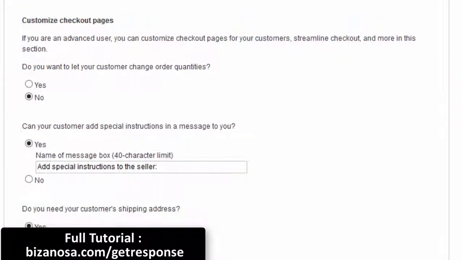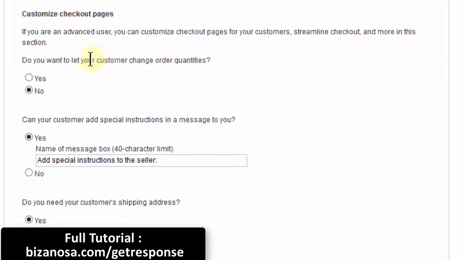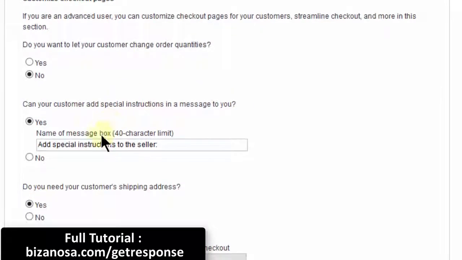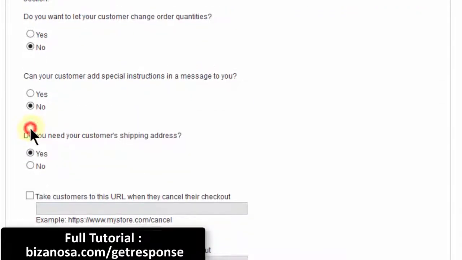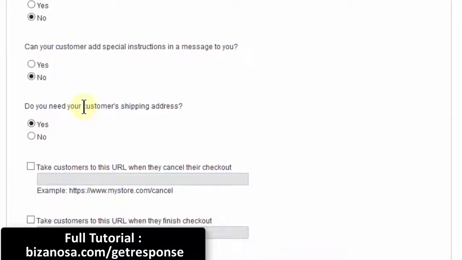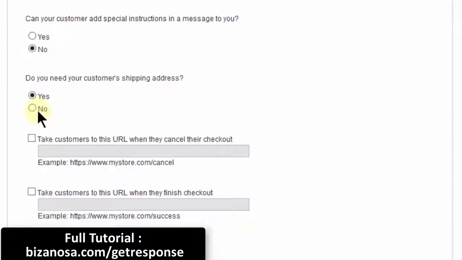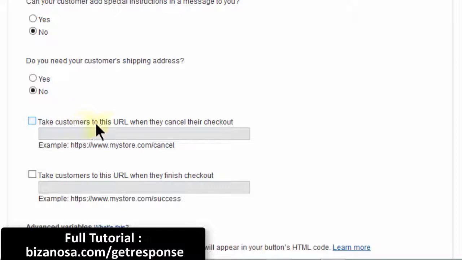So let me see. Do you want to let your customer change order quantities? Not really. It's a digital product. Can your customer add special instructions in the message to you? Not really. Do you need your customer's shipping address? No. Take customers to this address when they cancel their checkout.